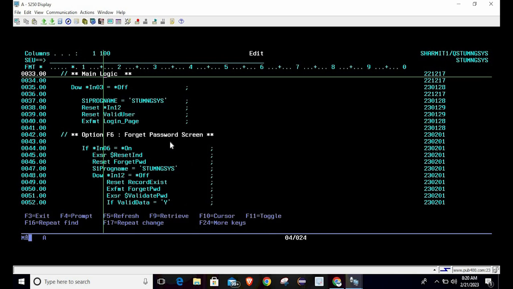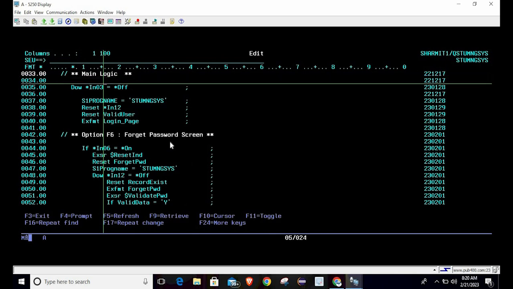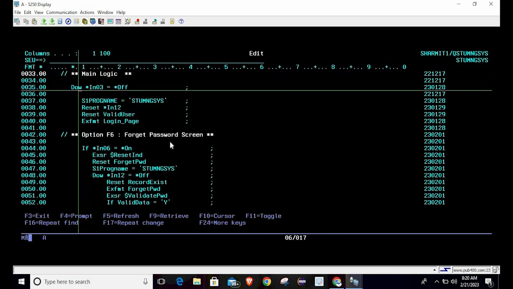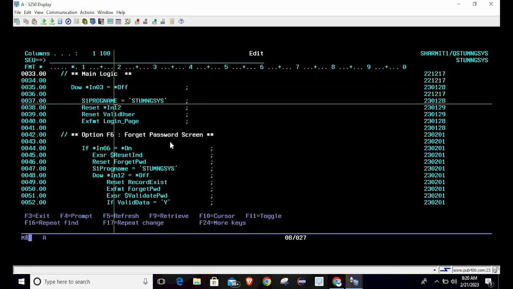Now from line number 33, we are going to start with the main logic. What we are doing here is running one loop till IN03 is off. Inside that, we are just populating the program name. The program name is STUMNGSYS. Why? Because this program name will be shown in the header as the program name. We saw that, right?